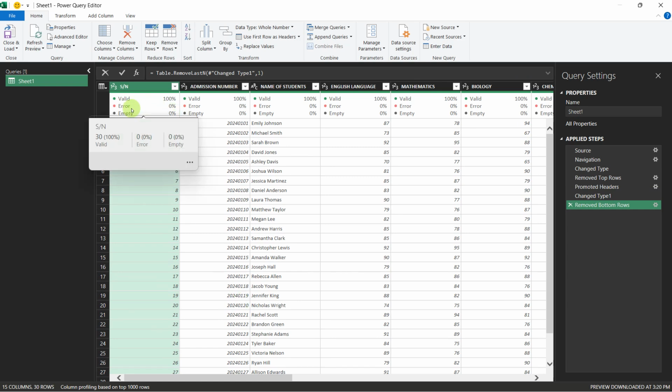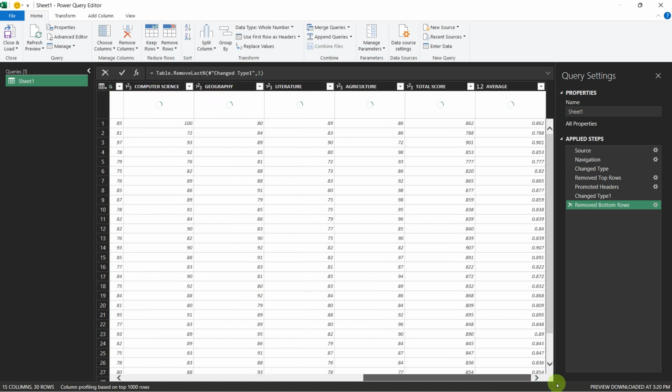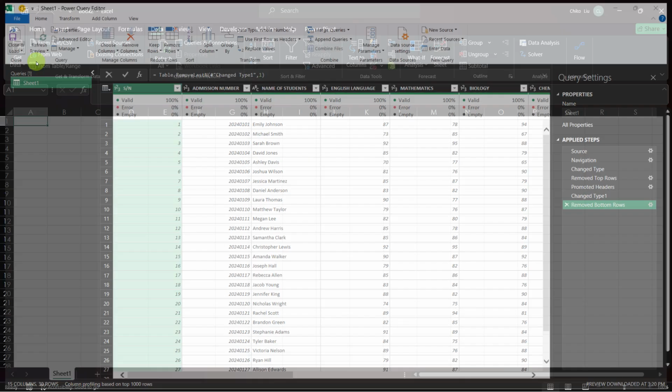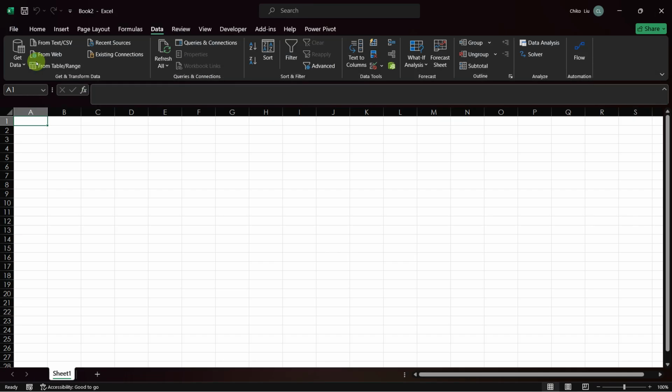Now if you want to do your assessment, you can see valid 100%, empty 0%. So everything looks normal and fine here, right? And by the time you are done, you can just say close and load to. But if you want, you can just load. So this is what happens when you just load. It will automatically load to the current worksheet that we have.